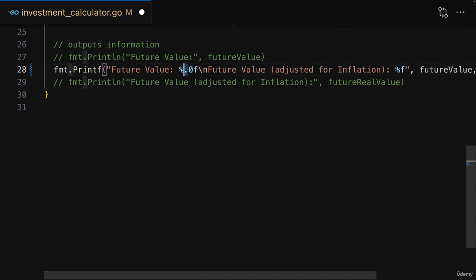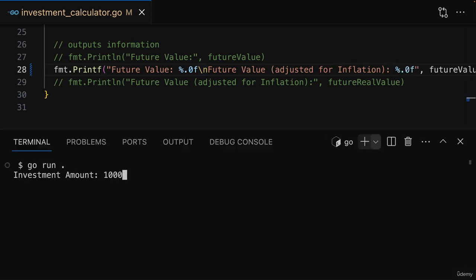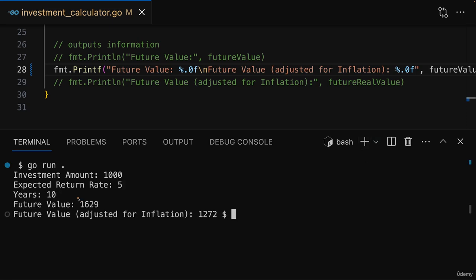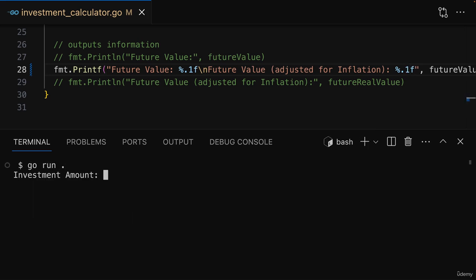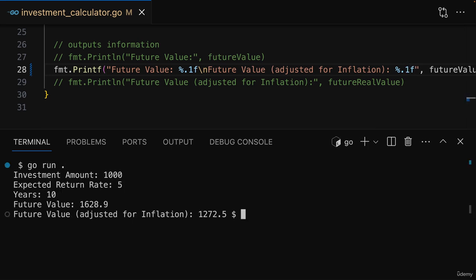The number after this dot simply controls how many decimal places you want to output. And .0 will of course output none. Therefore, if we run this again, you see that now we get the rounded numbers without any decimal places. Now, if we instead want to have 1 decimal place, we can use .1f. And with that, if I enter my values, I get 1 decimal place.